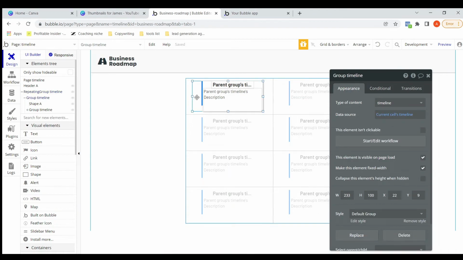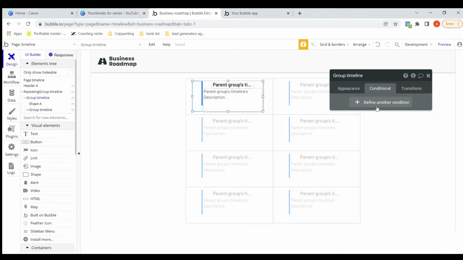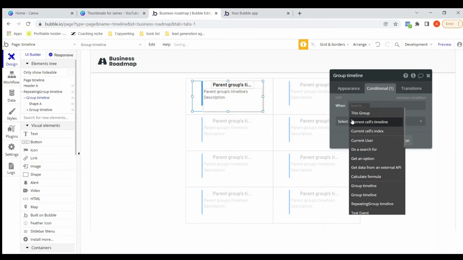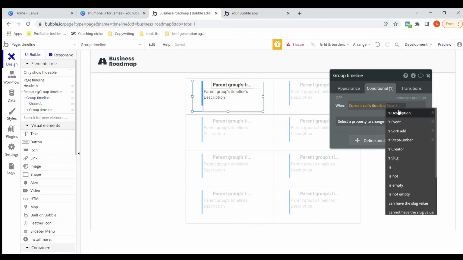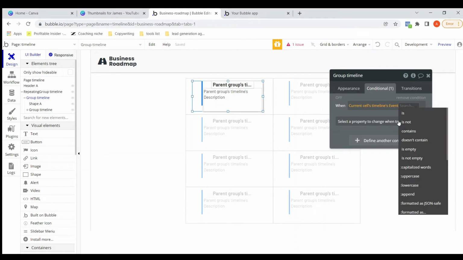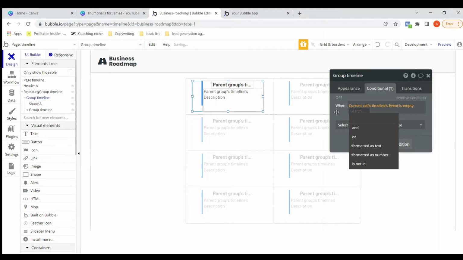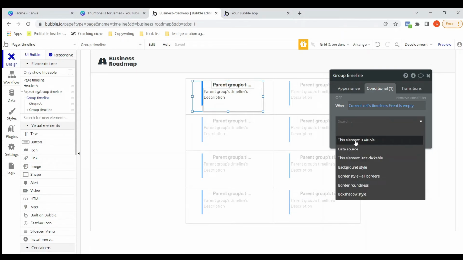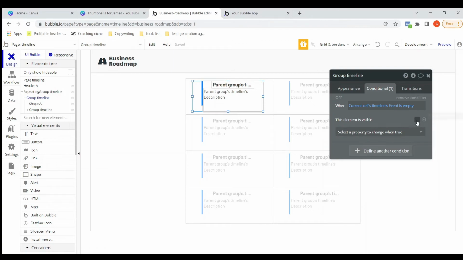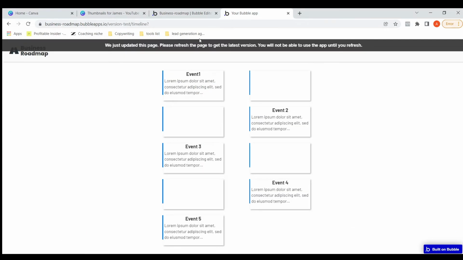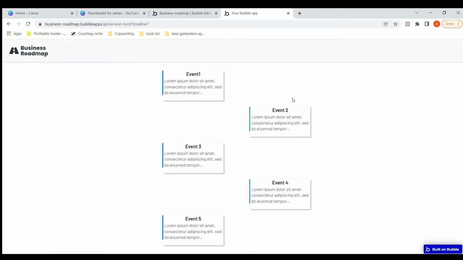So how can I do that? I'll click on this, I'll go to conditional, I'll add a condition. This current cell's timeline event, remember this is empty for those rows, is empty. Then when it is empty, this element is visible, I will not check this box. So when it is empty, this element will be invisible. So let's refresh and check. All right, we have a perfect timeline.